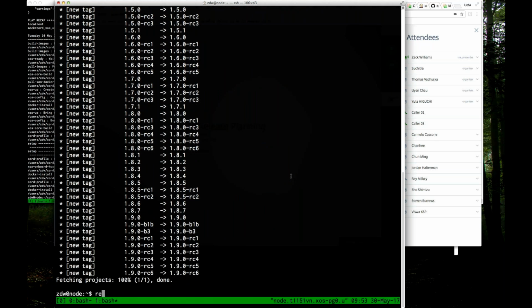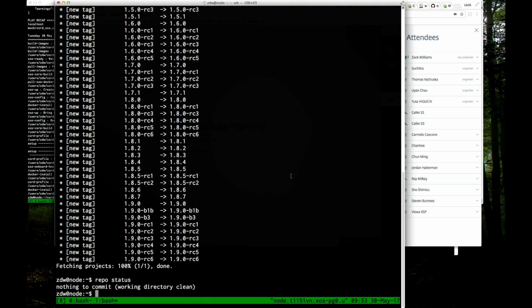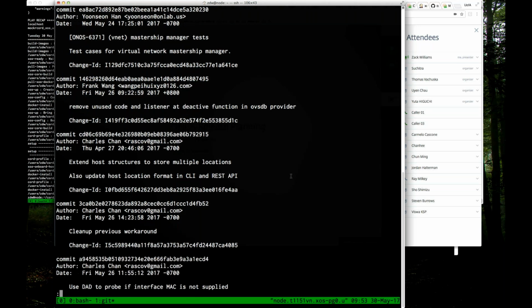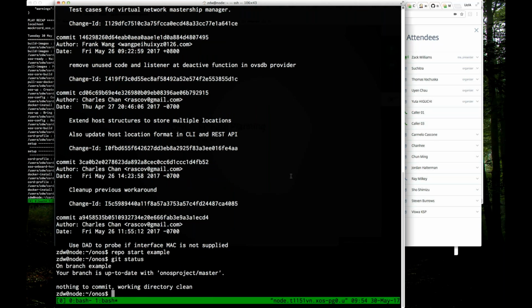It sees all the patches. The status tells you that everything's clean. And then if you go into the ONOS directory, all your standard Git commands work, so you can see everything's there. If you want to start a new branch, it's repo start. You're now on that branch. You can touch something.